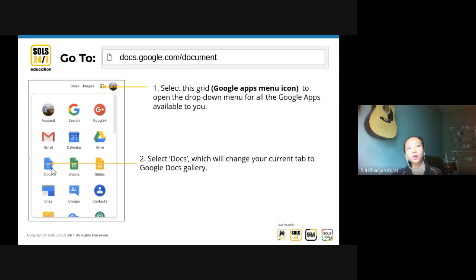So to open up a Google document, one thing you can do is go to the Google Apps menu. First of all, kindly ensure that you are signed in to your Google account. How do you know whether you are signed in or not? If you are signed in, you will see your profile photo here. If you are not signed in, a sign in button will appear on the top here.